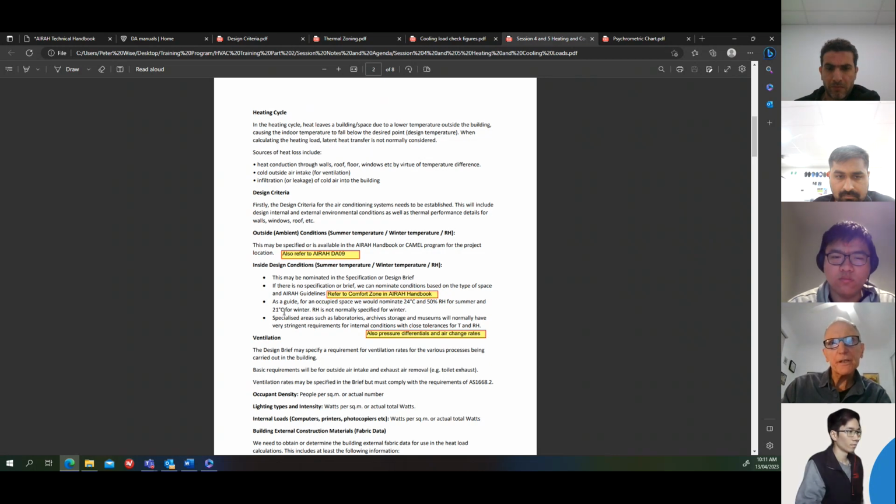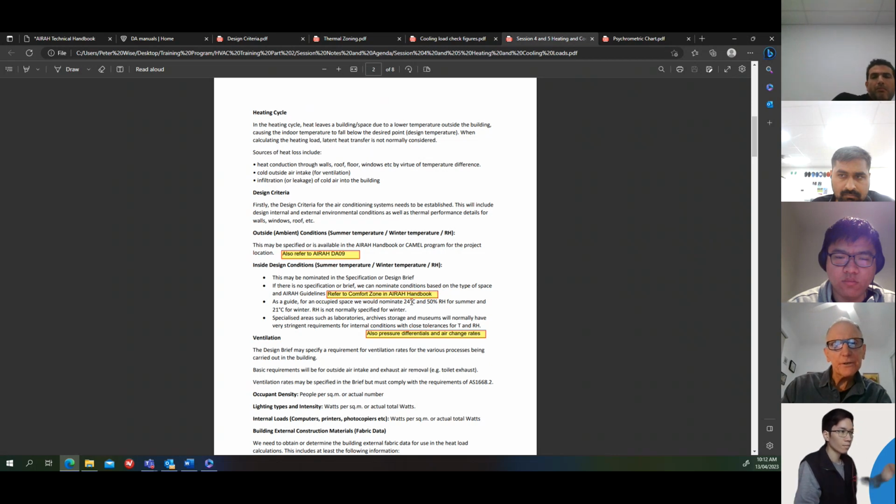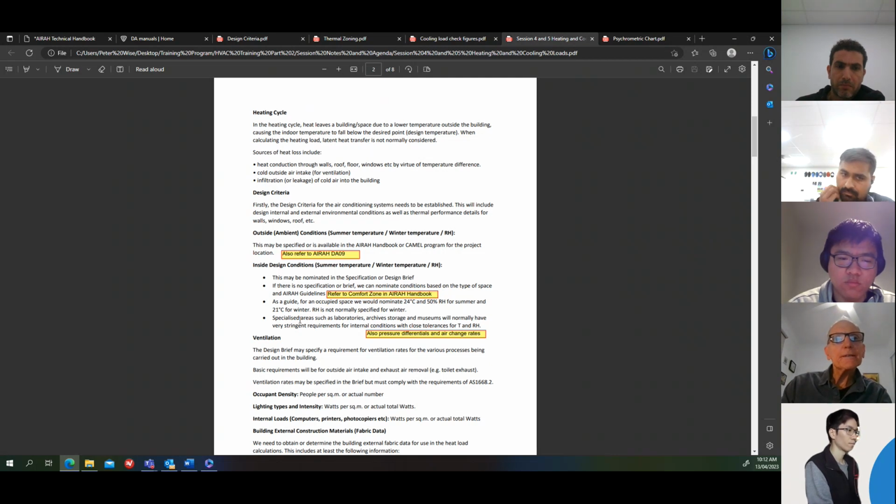In an office space, you're sitting there, you're not moving around very much. So if you run it too cold, it's really a waste. You don't need it to be so cold. I know up North Queensland, they like to run the air conditioning at 21 degrees all year round, which is a terrible waste of energy and causes condensation on walls, etc.